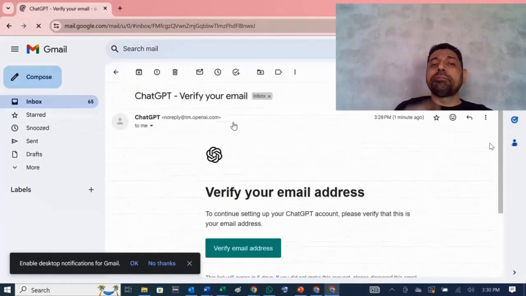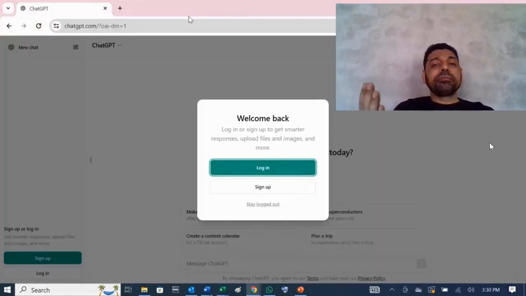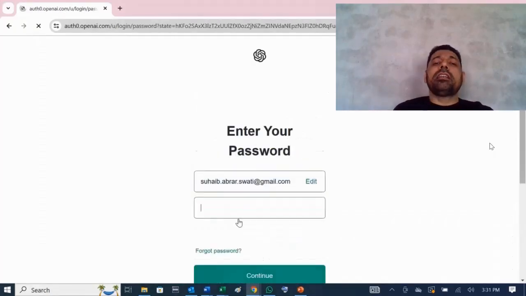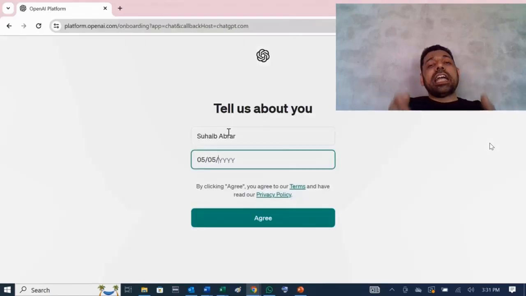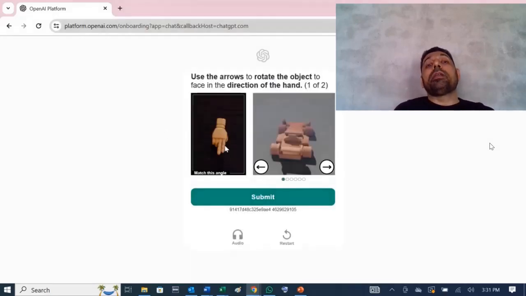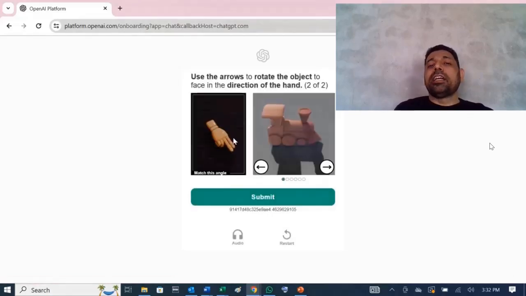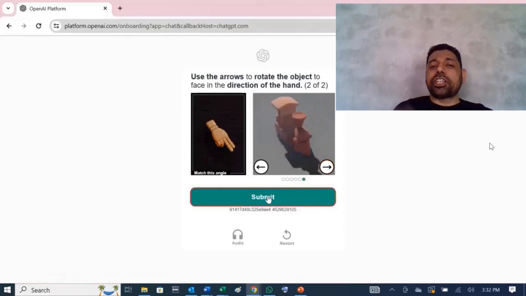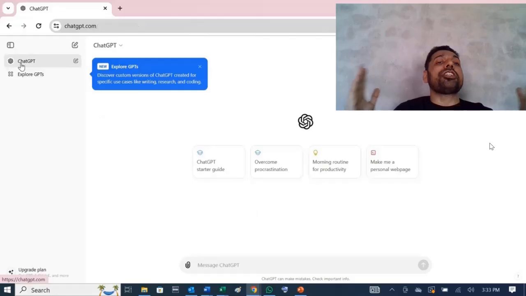Go to your email and verify that email, and after that, come back to this side again and click login. When you click login, type your email and continue, then type the password that you used, and continue. It will ask you for your name and date of birth. Give it these details, then it will verify whether you are a human or not. These arrows you see, you have to rotate the object in the direction of the hand. Just rotate the object in the direction of the hand, and it's done, verification done, and now we are here in ChatGPT.